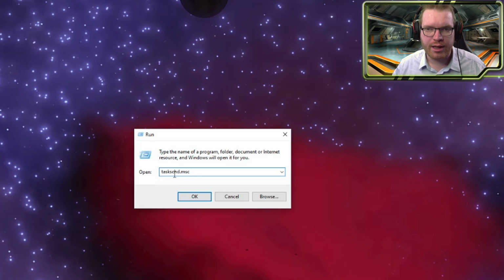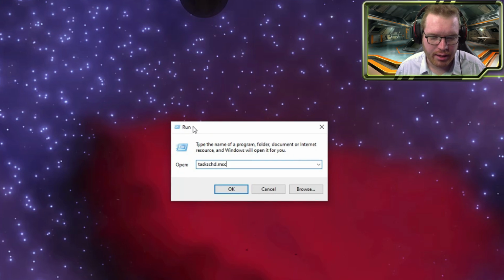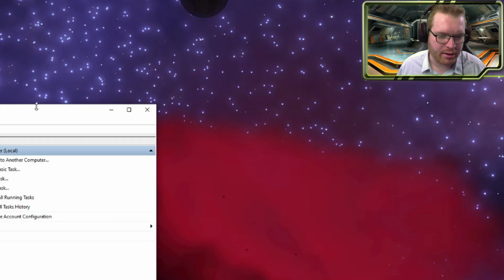Next up, we need to schedule the task to actually launch the market connector when Elite starts. We're going to do this from the Windows Task Scheduler. So you're going to type, again in the Windows R run command, taskschd.msc. Again, in the description, you can see it here as well. This opens up the task scheduler.